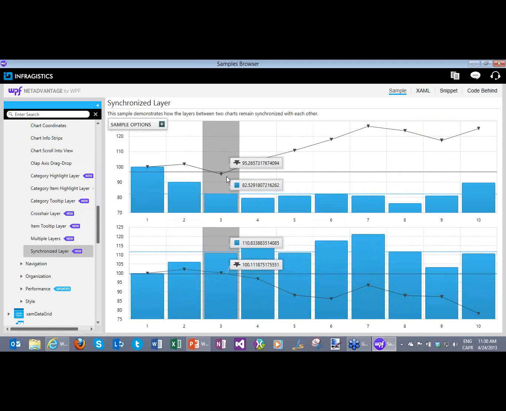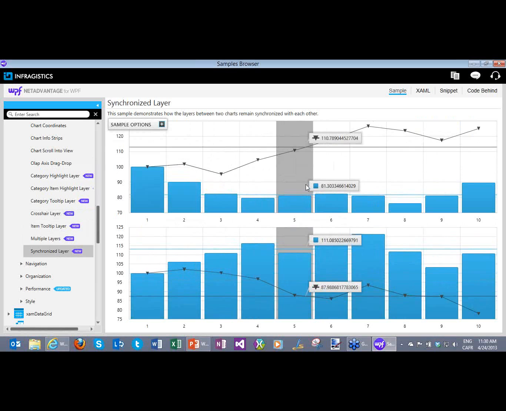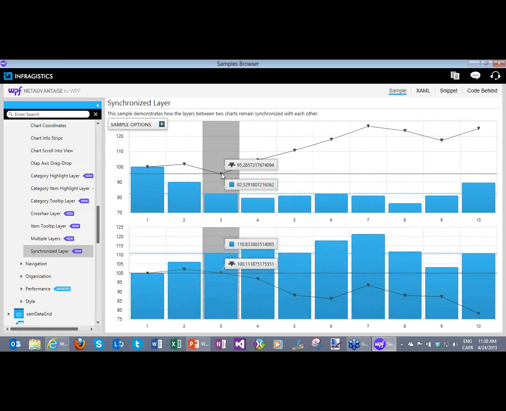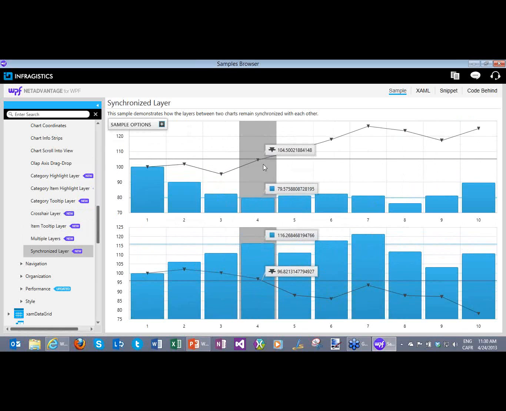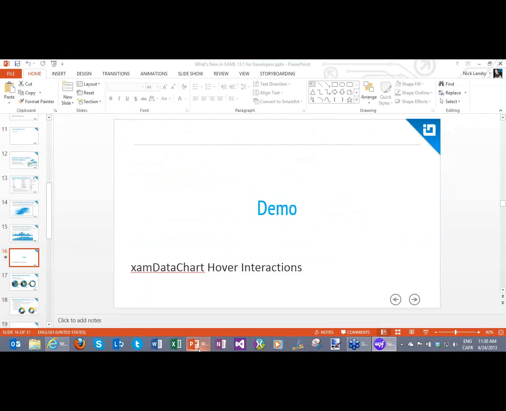So all of these are what we call the hover interactions. It basically comes through a combination of highlights, item tooltips, category tooltips and crosshairs, and you can sync everything together to create some really awesome interactions. So you've got to play with this, because I think it's one of the more visually powerful features, and I think your users will love it in the applications that you build. So let's go back to our slide deck.